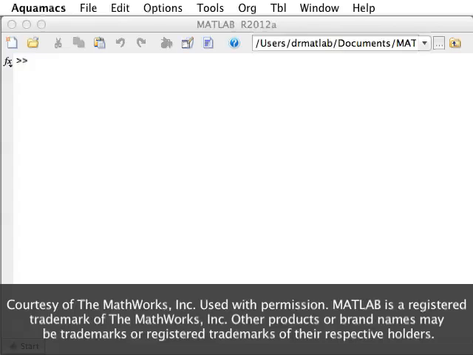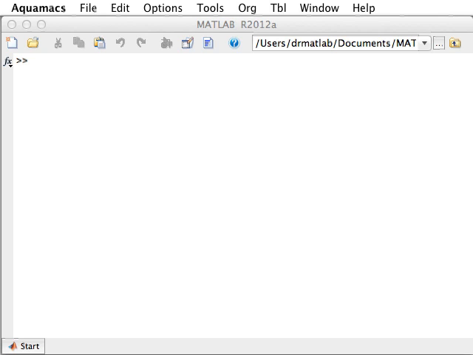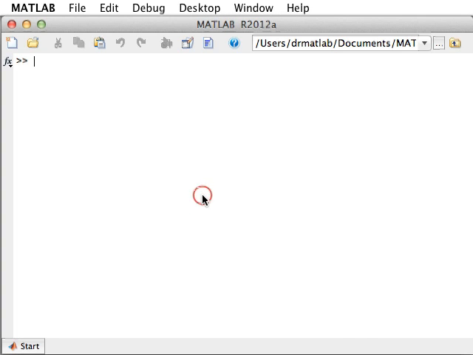MATLAB is a great tool for making plots. You can plot your data, you can plot your results, you can make very elaborate plots. But first we need to learn how to make simple plots. So let's start with a simple plot. Let's plot sine on several points between 0 and 2 pi.